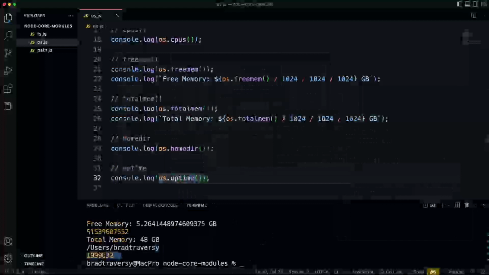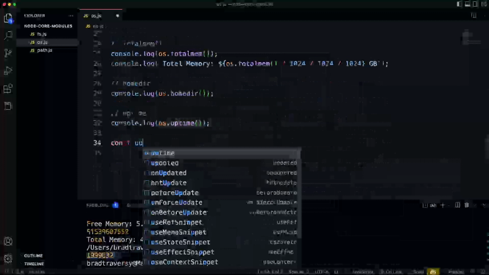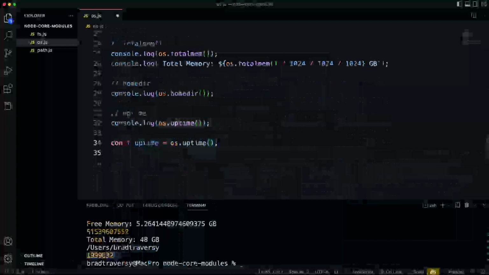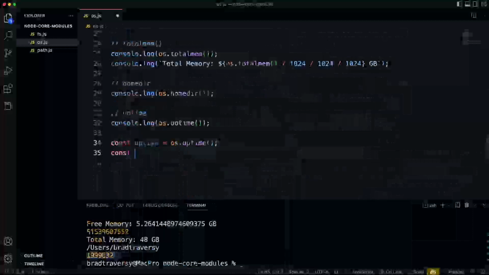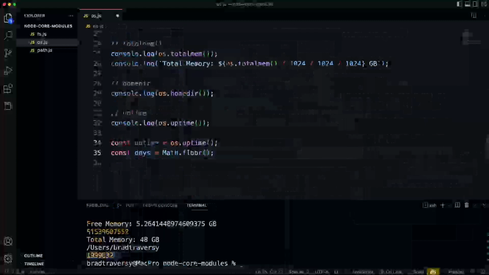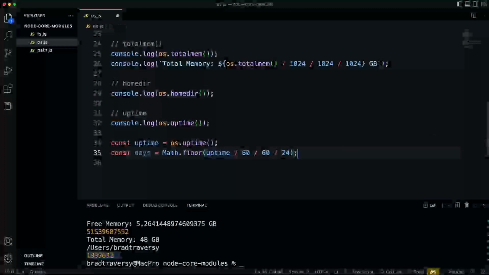So that's my uptime. Now we can convert this into days, hours, minutes, etc. So let's do const uptime and set it to os.uptime, and we'll get the days. So we'll say days equals Math.floor, so I'm going to round down the uptime, and we want to divide that by 60, divide it by 60, and then by 24, so the seconds, minutes, hours. That should give us the days.